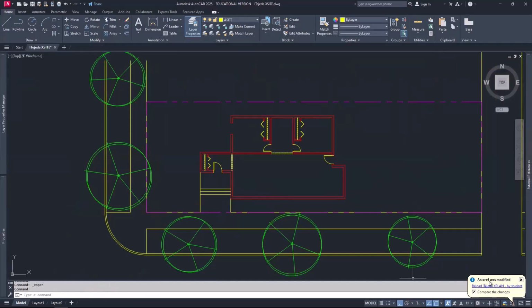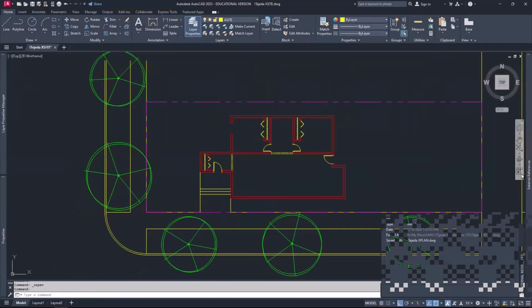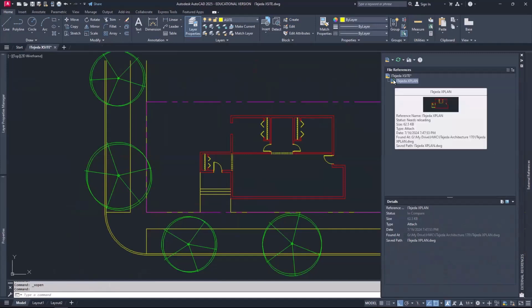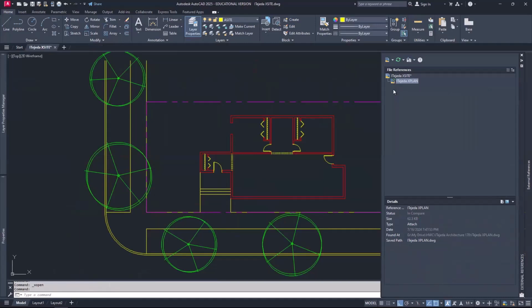And again, that message notification shows up. Now, if you accidentally click on the X or you forget to do anything and it disappears, no problem. Here's what you do. You go back to that external reference window, and then you'll notice there is a small icon showing you that it needs to be reloaded. So all you have to do is right click it and reload.